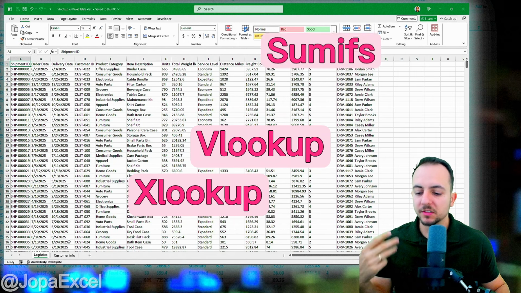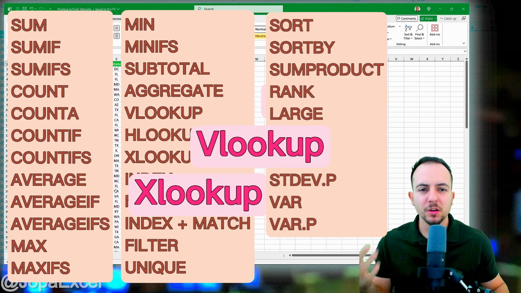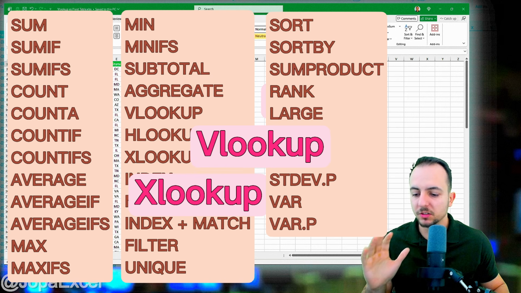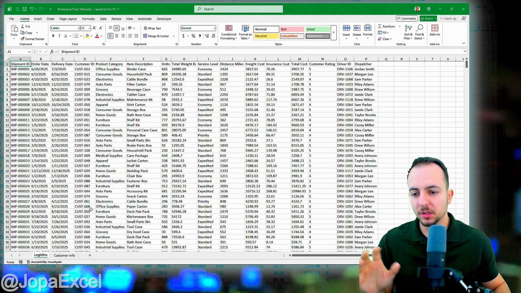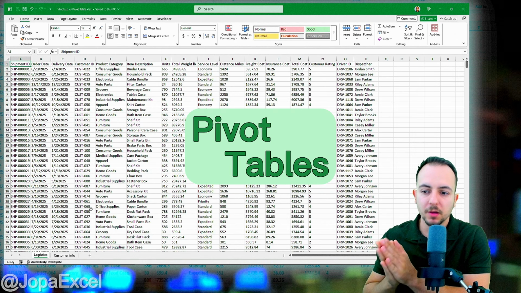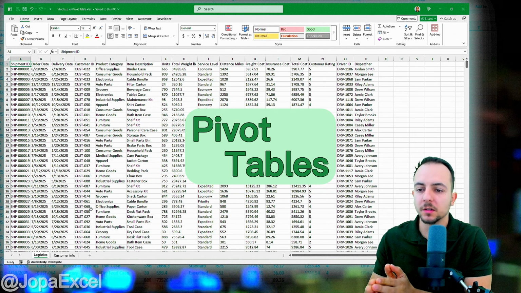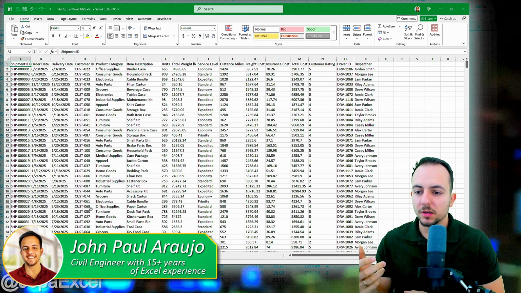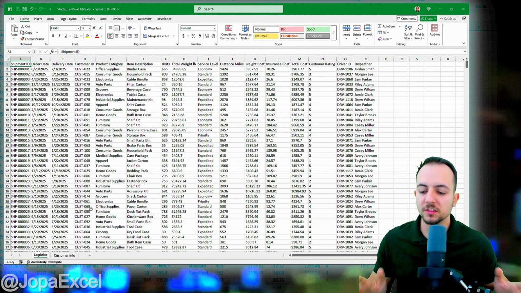VLOOKUP, XLOOKUP, SUMIFs, and a bunch of other formulas in Excel. You don't actually need to know them anymore because you can pretty much solve everything only using pivot tables. And I'm actually going to show you why I mean that. In this case, I have a very real, practical example with a logistics dataset.